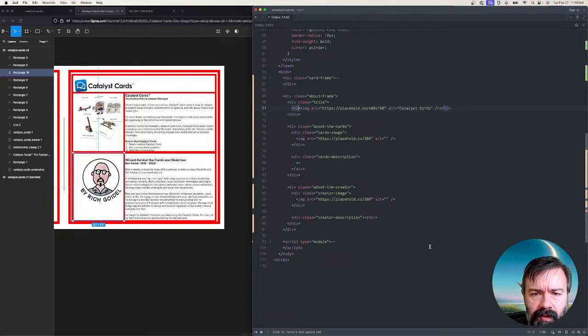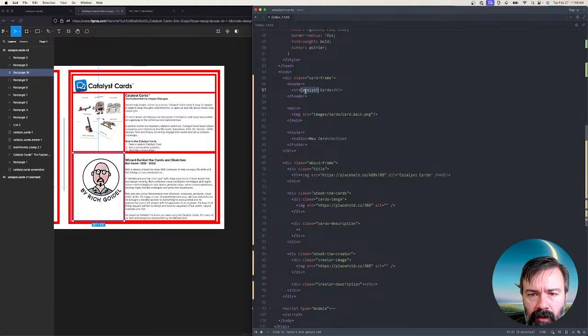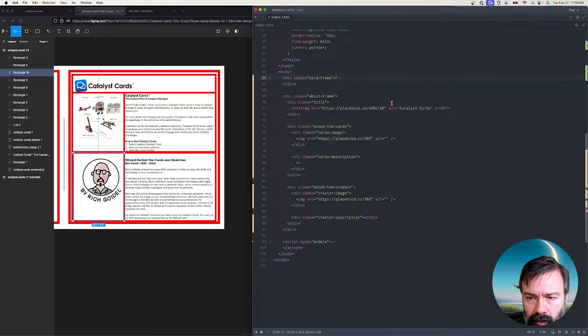So I've got this as an H2, but really I guess it should be an H1 because it's the top. It's the title of the whole page. It's Catalyst cards, and that's what I have here in the other header, which is getting removed, it seems. I'll look back at that in a bit. So an H1 for the title, and then inside of the description, this will be an H2, and it says Catalyst cards.